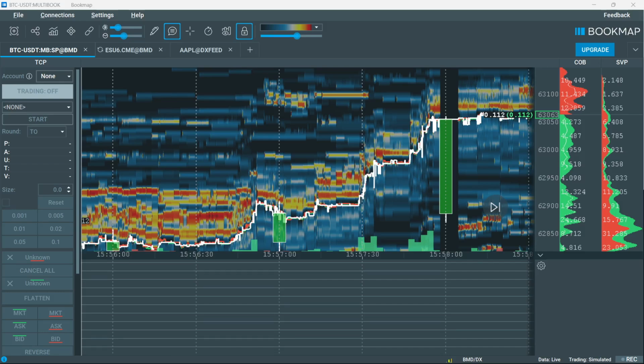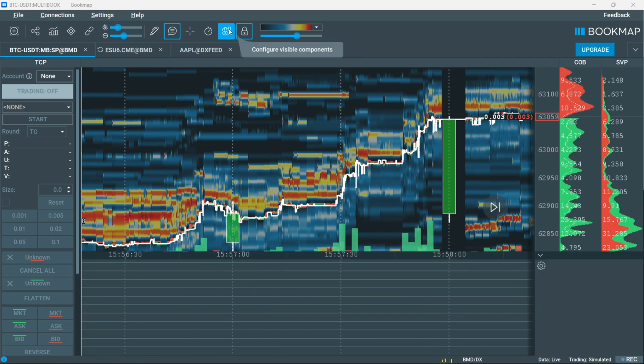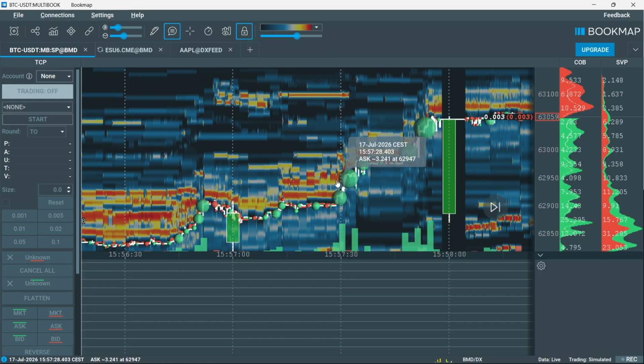In this video, I'm going to show you how to use Bookmap volume dots. To do this, first you want to activate them to be able to see them on your chart. So you want to go to the top here and click on Configure Visible Components. When you do that, at the very bottom, you want to click on volume dots. And now here they are, as you can see on my chart.